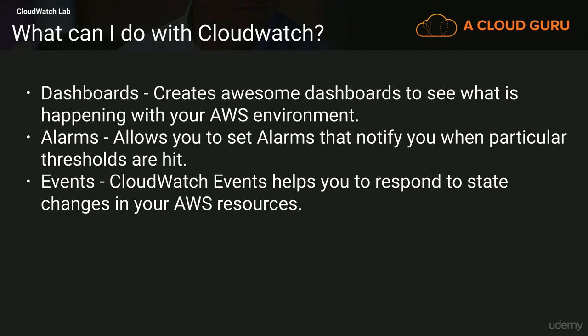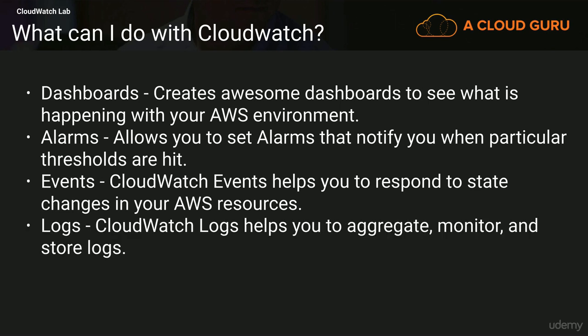We have events, so CloudWatch events help you respond to state changes in your AWS resources, and we used the example of an EC2 instance coming online. That would trigger a Lambda function, which would then update your DNS so that when you go to mywebsite.com, you would be able to see that new EC2 instance. And then we had logs, and CloudWatch logs allows you to aggregate, monitor, and store logs within CloudWatch itself, and you do that by installing an agent on your EC2 server.